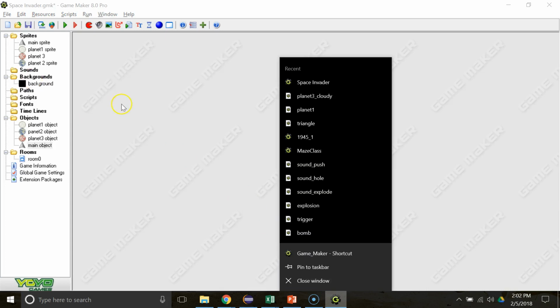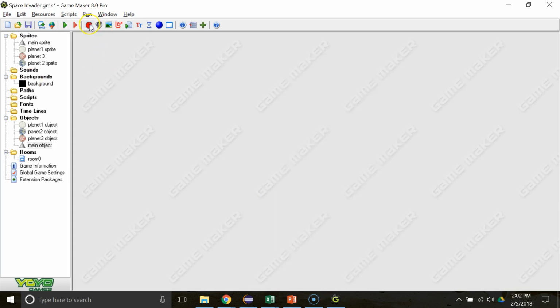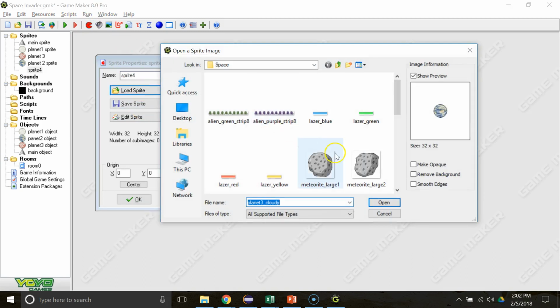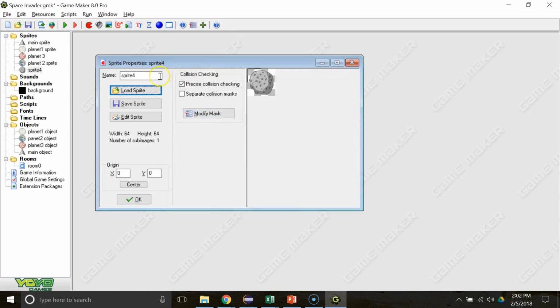Okay, so we need to go back and add a few sprites. Let's go back and add a meteorite sprite. So we'll load a sprite. We can just use meteorite large. And we'll call this meteorite sprite.